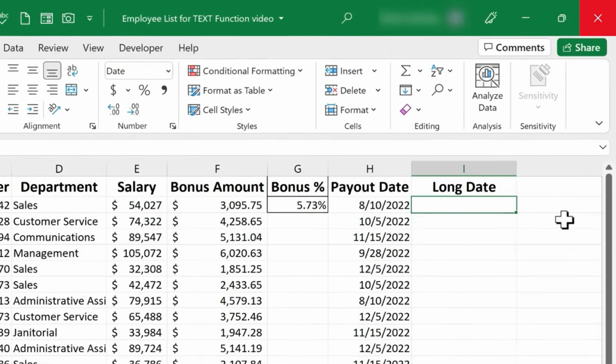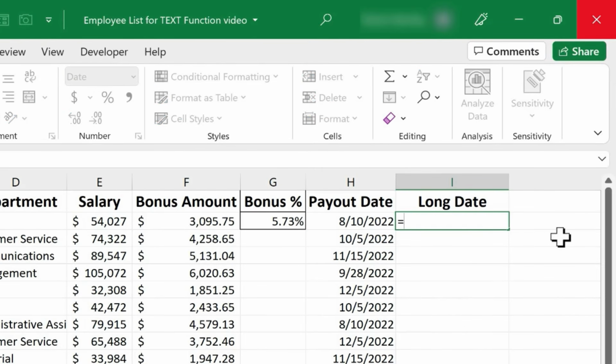So here in I2, I'll just type equals text, left parenthesis, and now Excel is expecting a value, comma, and then the format for the text. So what's the value? Well, it's this. This is the date that I want to convert from a number, and yes, this kind of a date is really a number. I want to convert that into text.